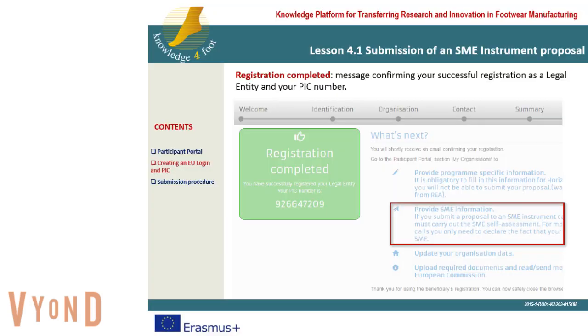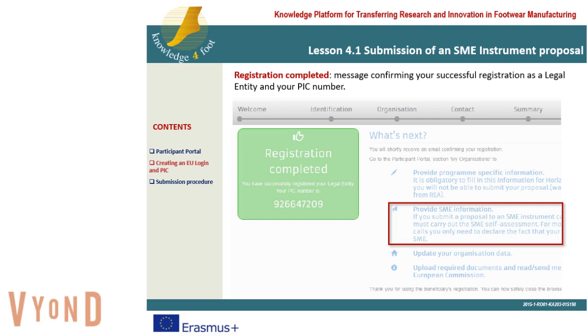After filling in your data and clicking the Submit button, the system will display a message confirming your successful registration as a legal entity. Your PIC has been generated and can now be used to submit a proposal via the electronic proposal submission service. If you want to continue updating your data, for example providing SME status information or research-specific data, in this page you will find also indications on how to proceed.